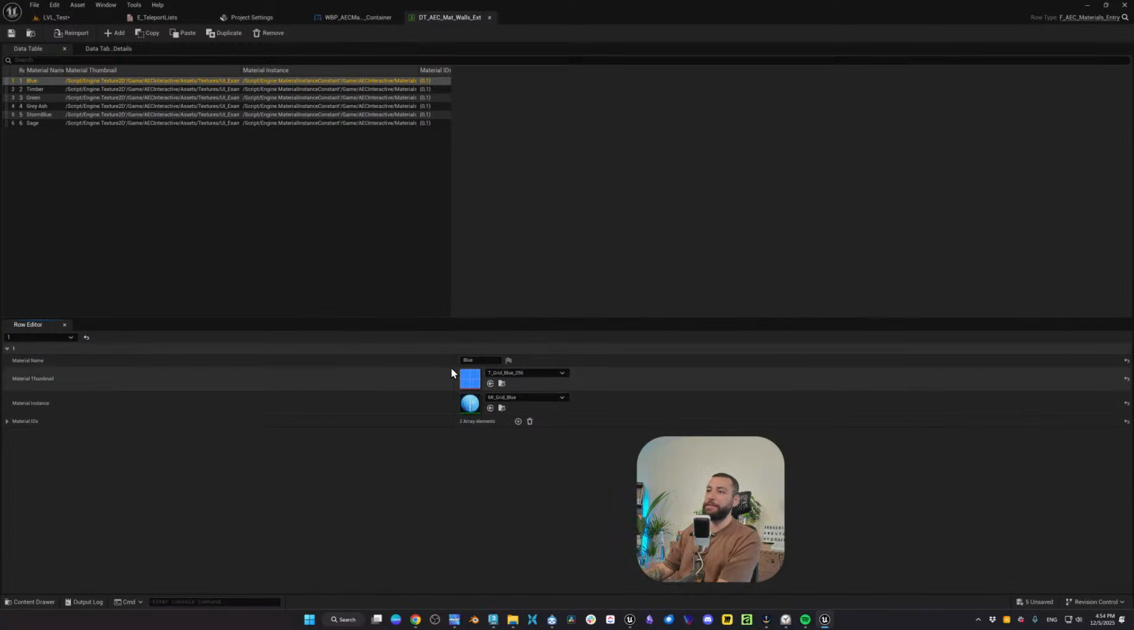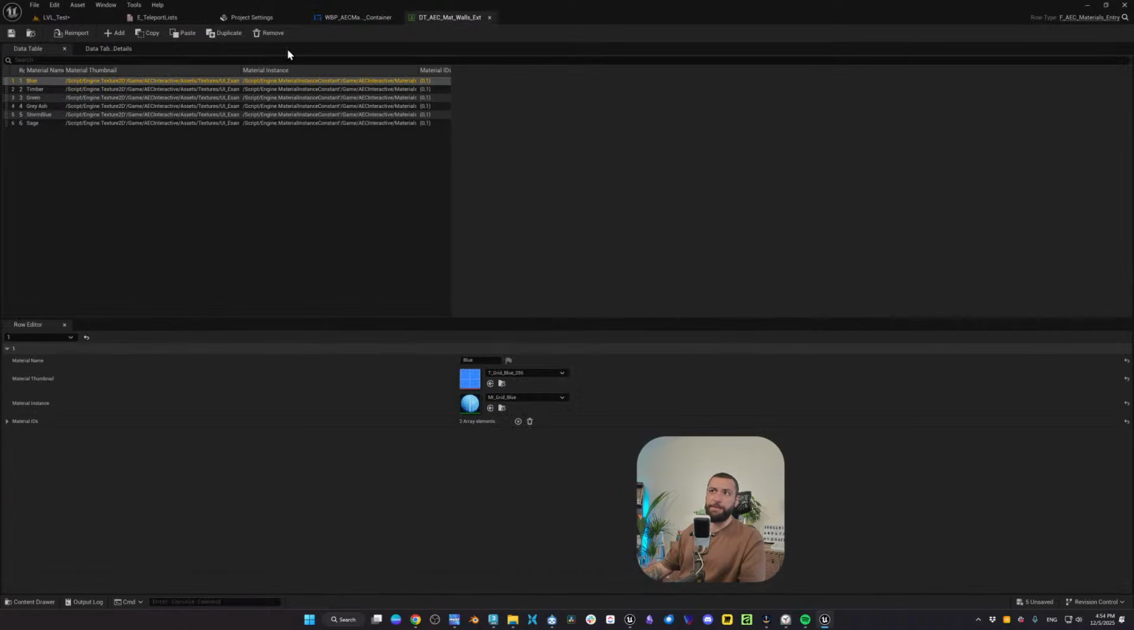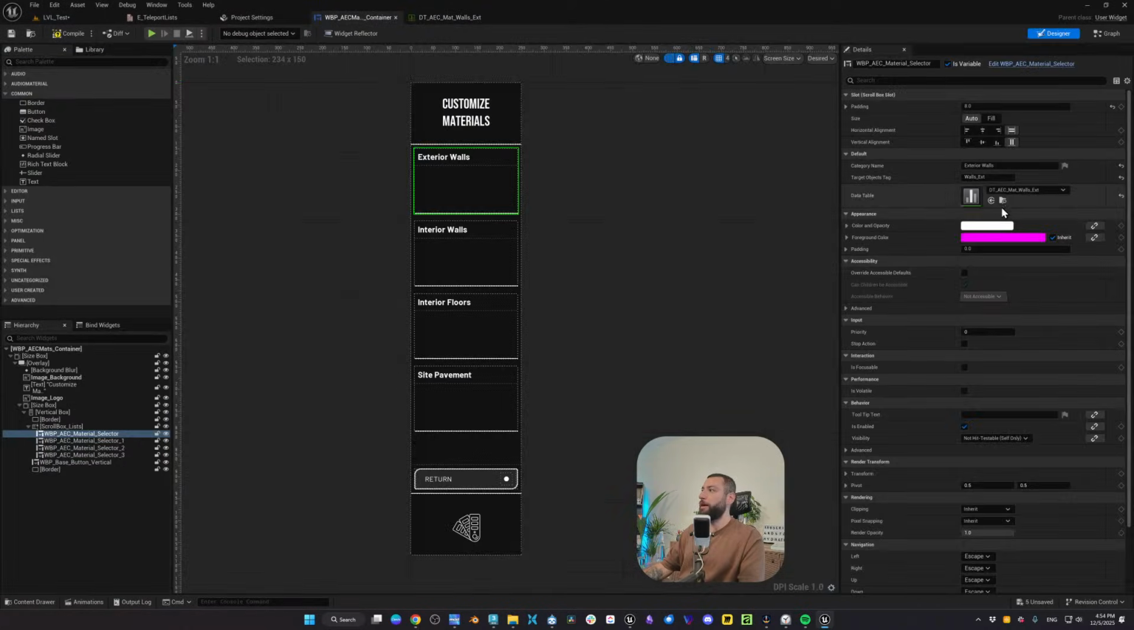So here, this is an example. I have this data table with 6 materials on it, and each material has a name, a thumbnail, and a material instance. So here, if I select this material name, I can click this specific data table, and here we have multiple data tables as examples. If you have one, you can simply assign it here and then select the tag or the target tag you want.